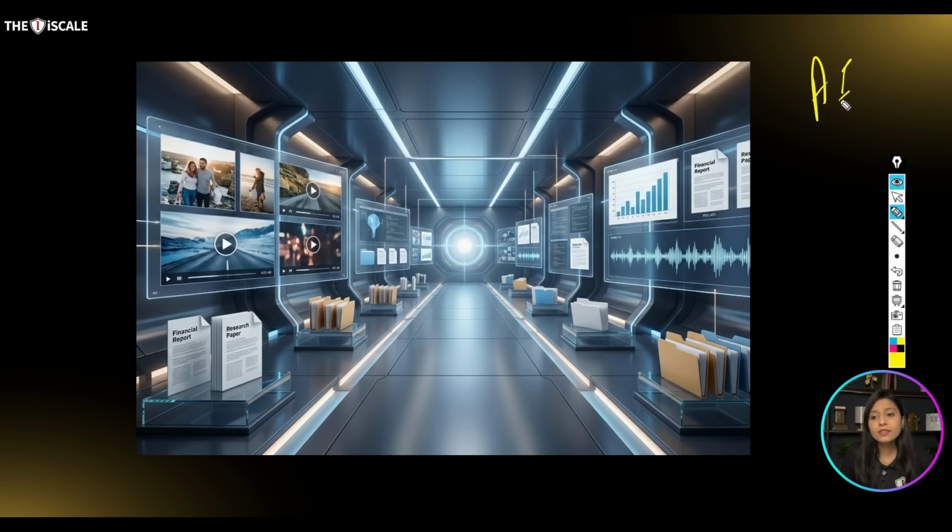Today we are living in the AI era and we are generating a huge amount of data: images, videos, documents, PDFs, audio files and much more. But here is a real problem. How do we search through all this data intelligently?